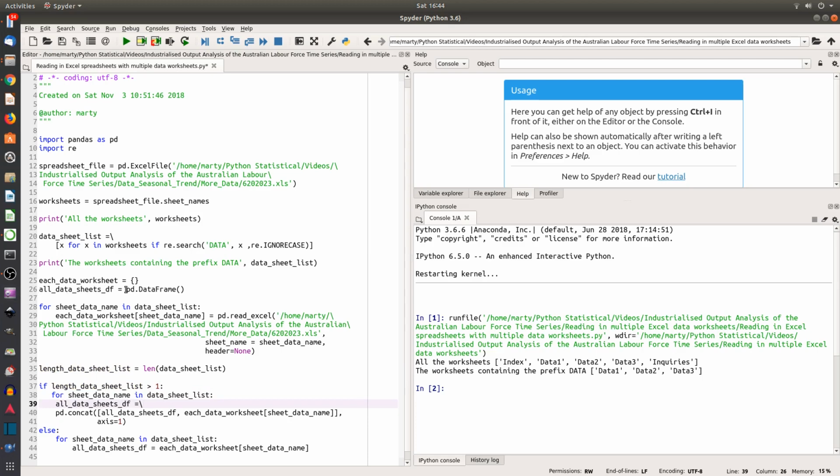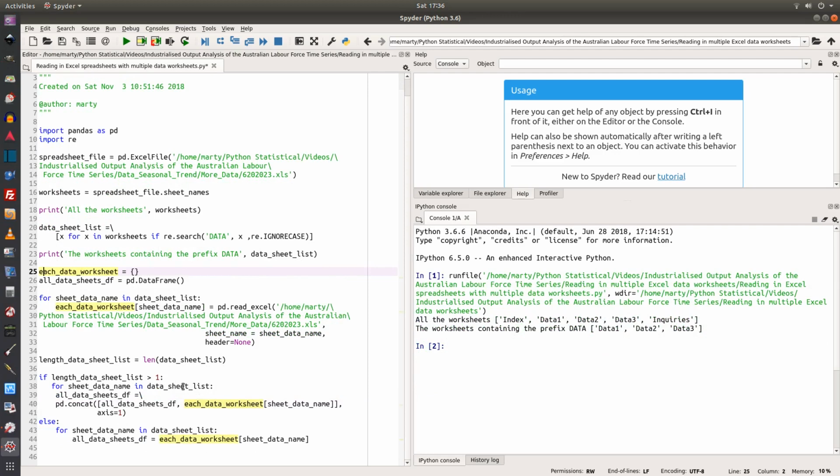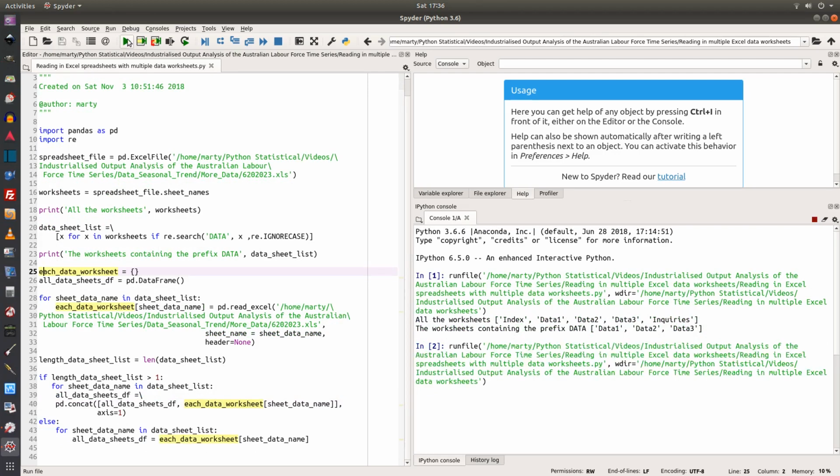So what we're doing here is we start off with our empty data frame, all_datasheets_df, and then we join on each of the Pandas data frames for each of the data sheets along the x-axis. All the new columns will be added on horizontally, and you'll have one big data frame. If there's only one data sheet, then we just set the all_datasheets data frame equal to that data worksheet, which will only contain the one. So let's run this code and see if it works.